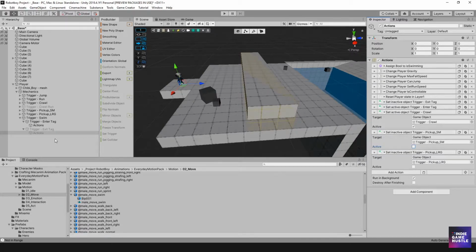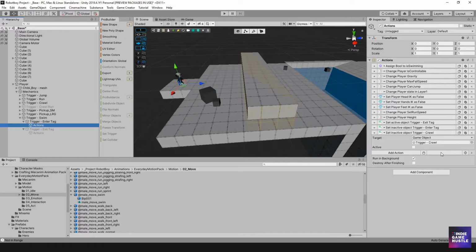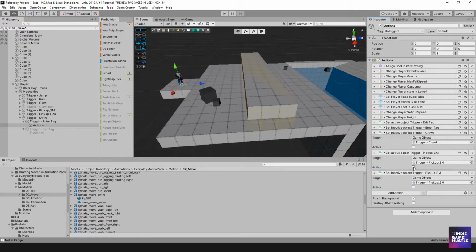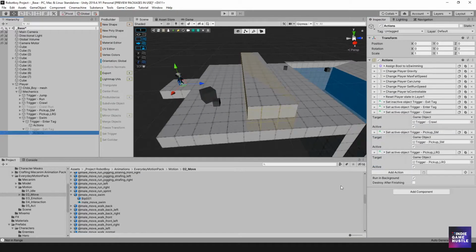And then I'm going to go into, actually, I'm on the exit, so let's do the reverse. So I'm going to copy that one. I'm going to go into enter, and I don't want to do those. So I'm going to go off and off, pick up small, pick up large. All right, cool. So when we're entering, we don't want to be able to pick up. And when we're exiting, we want to be able to pick up.